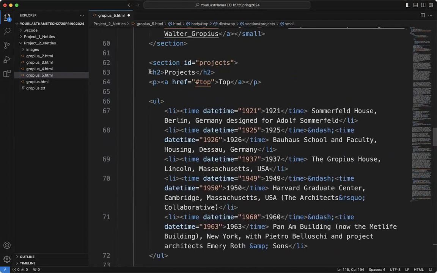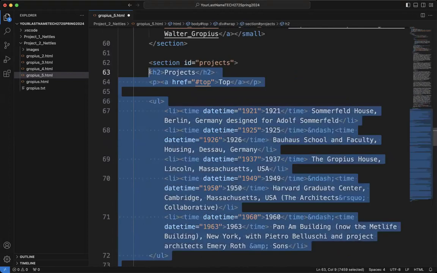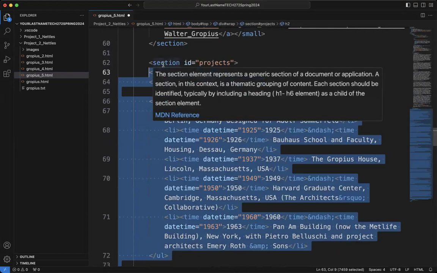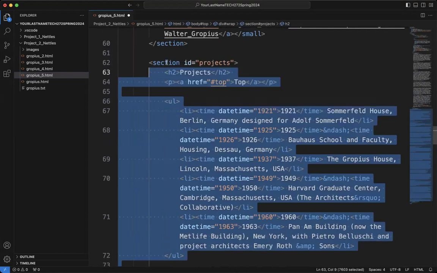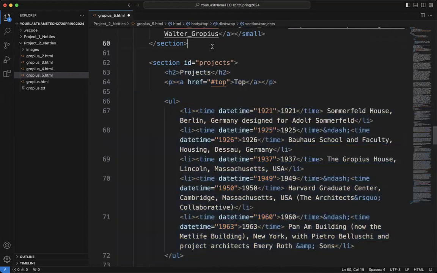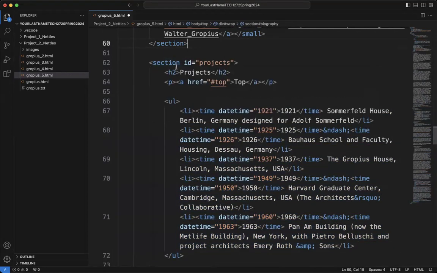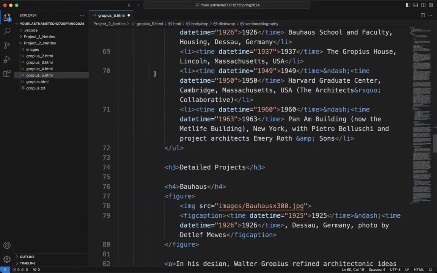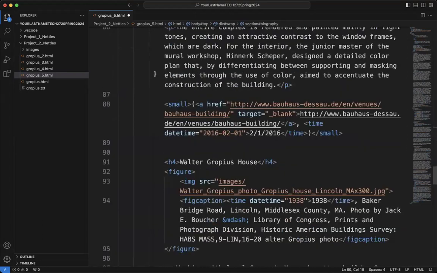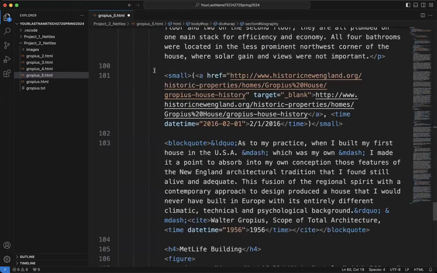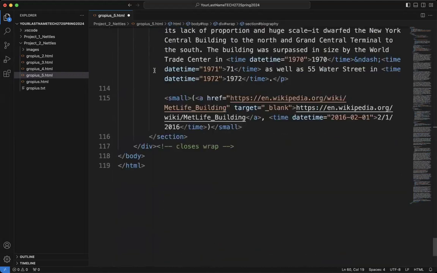Hold my shift key and click to select all of the text inside the section. And then I'm going to hit tab and that all moves over. And now when I scroll down from the section, I'll see that it's a clear path all the way down to the closing section.